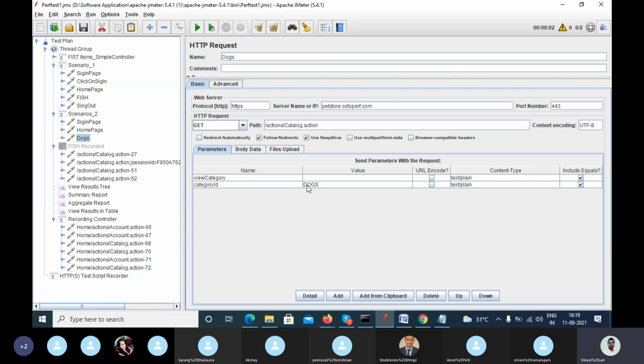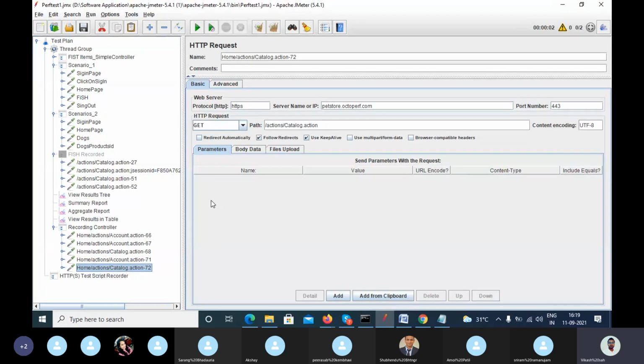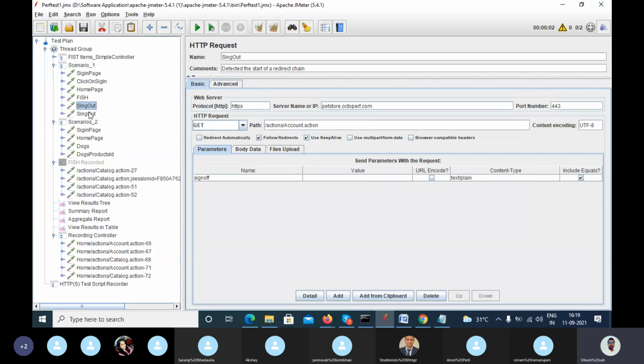Okay, now here you can see category ID is doc. When you go here and check it, clicking on the product ID, you can move this request here. Let's suppose docs product ID, you can give it docs ID. Now you again click on the logout. Where is the logout? Yeah, sign off. This call is the same which we have added, so we can duplicate and move it here.